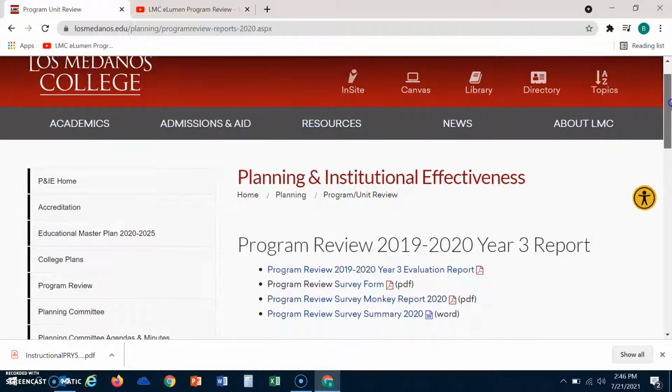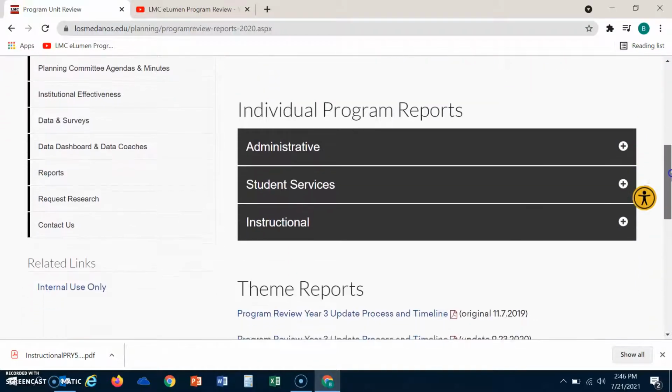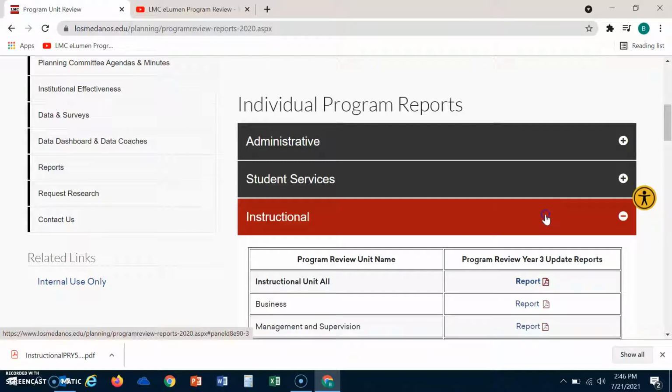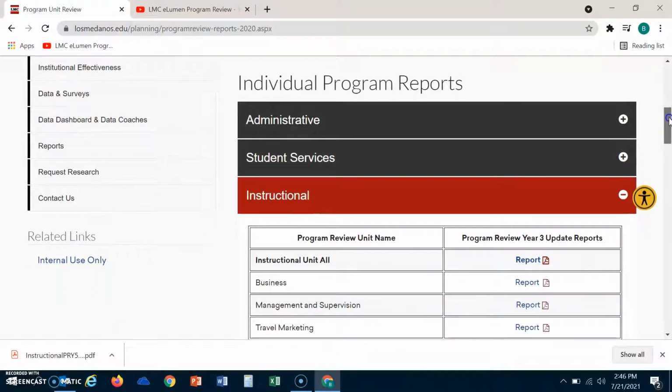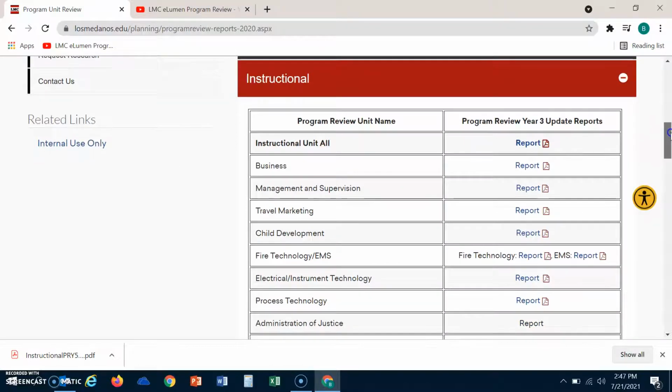Using the scroll bar on the right-hand side, scroll down until you see the header titled Individual Program Reports. You will see 3 drop-down boxes: Administrative, Student Services, and Instructional. Since this is an Instructional Units Program Review video, we're going to want to download our Instructional Units Program Review Year 3 report. Select the drop-down box and the following table will appear, providing a list of the instructional units that completed and submitted their Year 3 update reports.